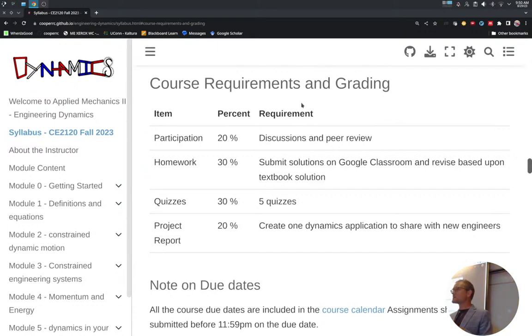We'll try it once. We'll try it with a couple of them. We'll try it once or twice. And if it's not working for this class or you feel like it's too much review, then we'll switch to a different kind of quiz structure.